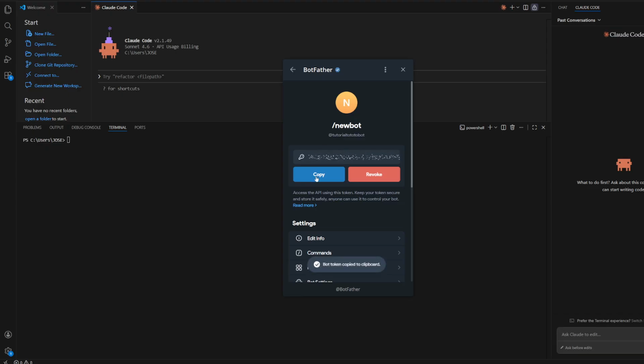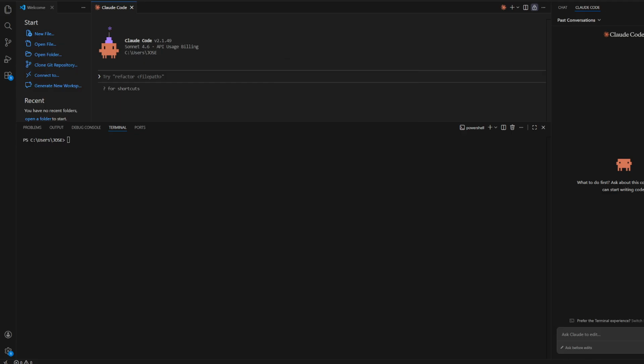After you have your bot token, it's time to create your project. Open Visual Studio Code and access the terminal. In the terminal, type mkdir telegram-bot to create a new directory for your project. Then navigate into this directory by typing cd telegram-bot. Initialize a new Node.js project by typing npm init -y. This command creates a package.json file with default settings.